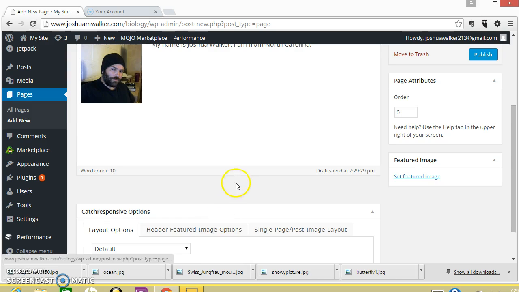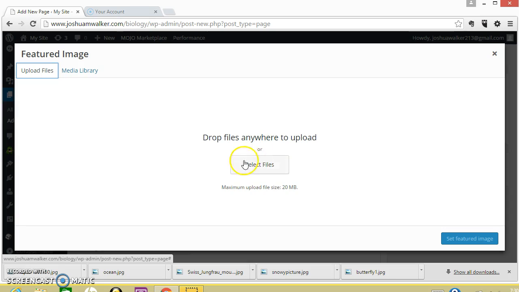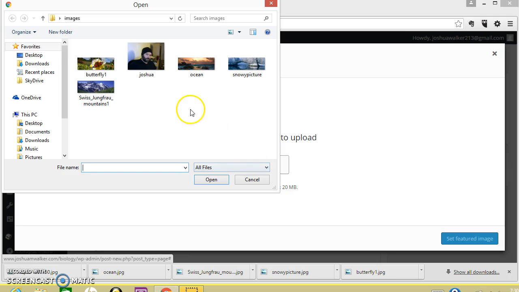What you want to do is, right here on the right, there's a set featured image option. Go ahead and click on that. Now here's all the pictures that we put into our library so far. So far it's just a picture of yourself. We want to upload our featured image, so go ahead and click on upload and select files. Navigate to that picture that you have on your thumb drive that you want to put on this page.